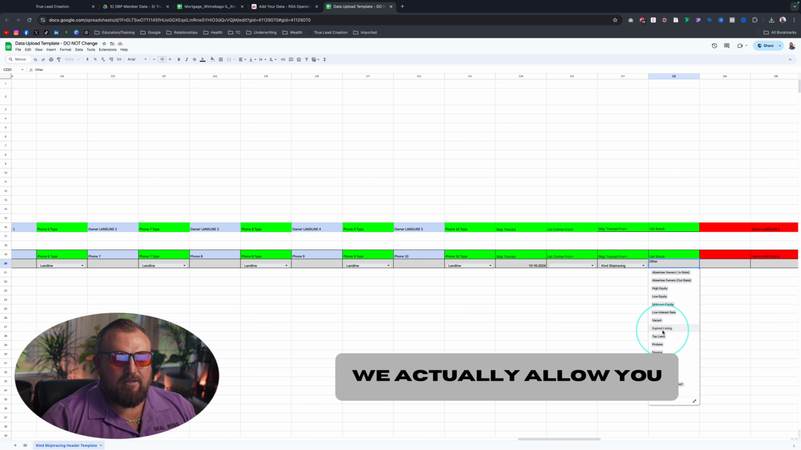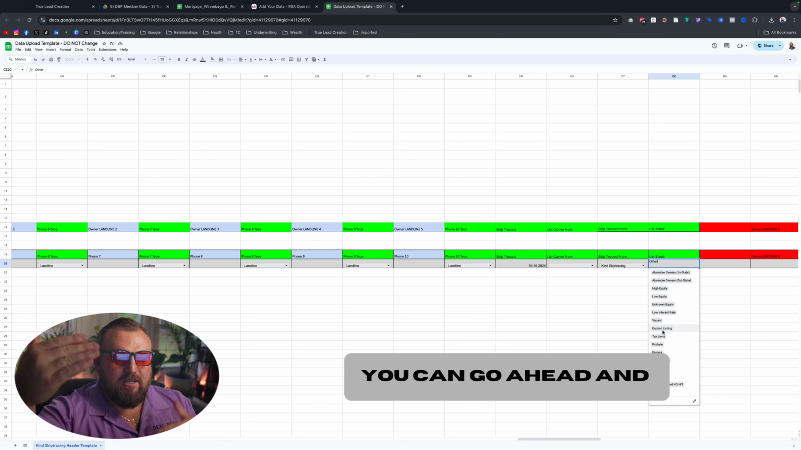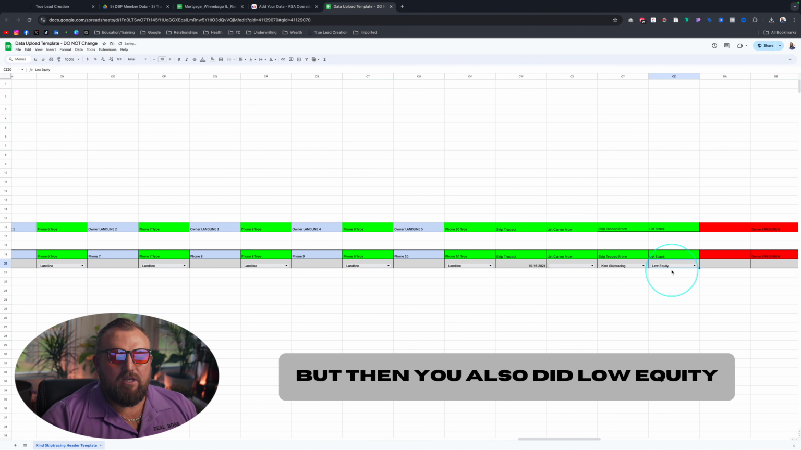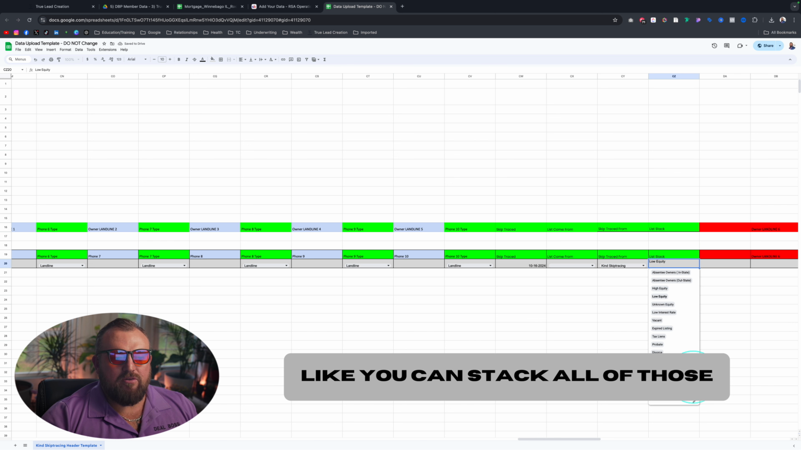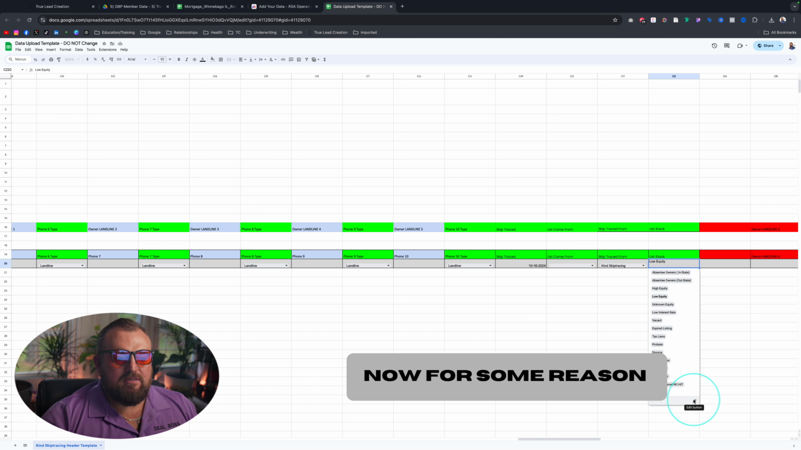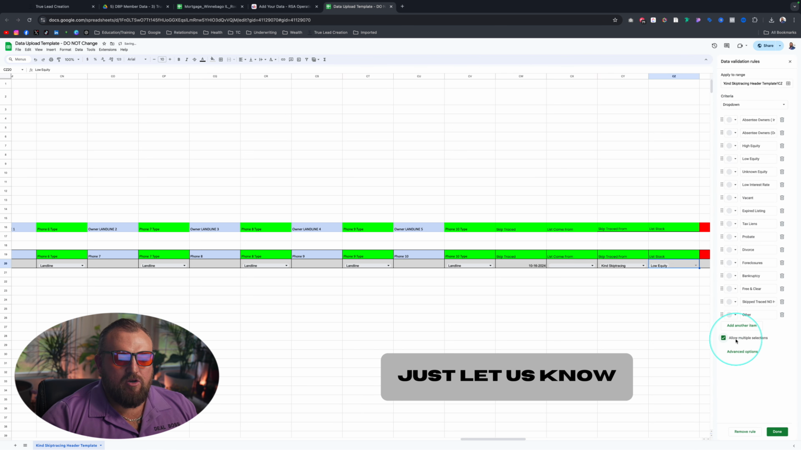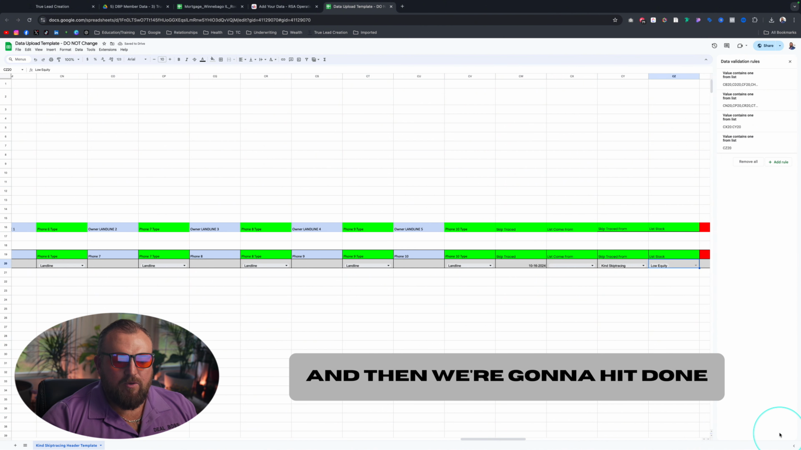So we actually allow you to come in here and keep track of this in your system. If this is an absentee owner, but you also did low equity, you can stack all of those. Now, for some reason, it makes us save this. So if you have issues and you can't select multiple, just let us know. But you see the little check box right here when I edit that. All right, and then we're going to hit done.